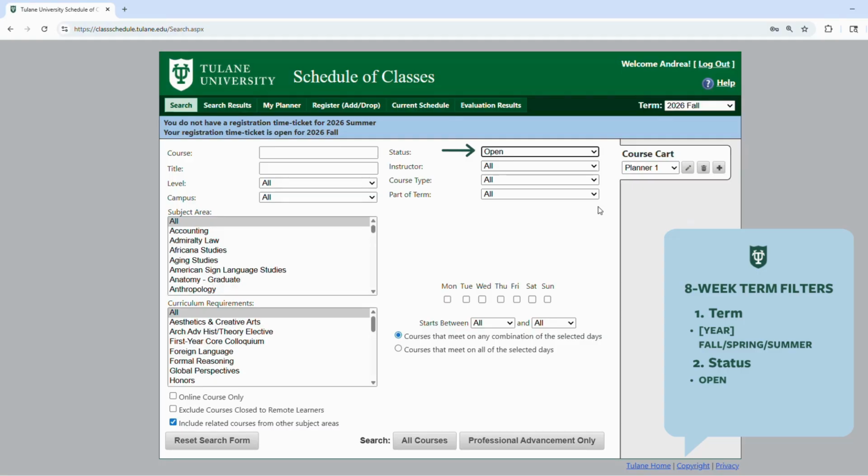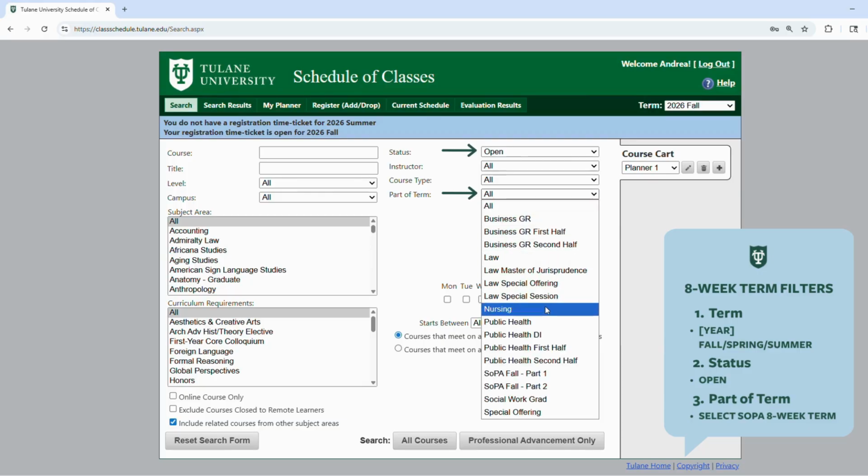Narrow your search further by selecting the part of term. For this example, I am scheduling 8-week term fall courses. Fall Term 1 is the first 8 weeks of the traditional fall semester, and Fall Term 2 is the last 8 weeks of the traditional fall semester.